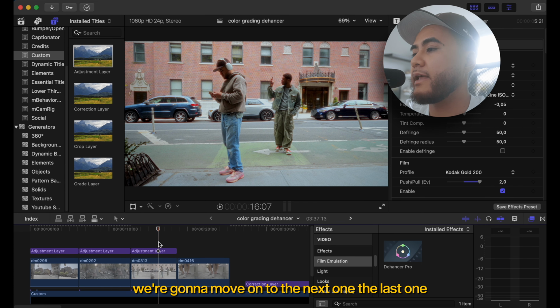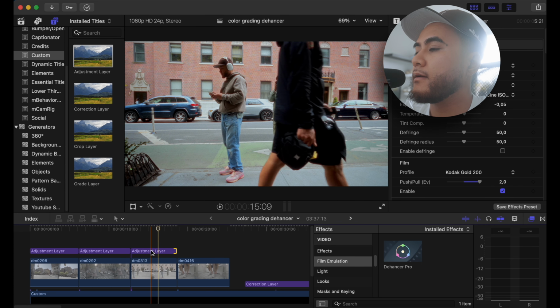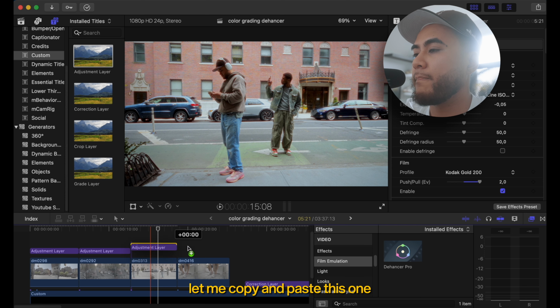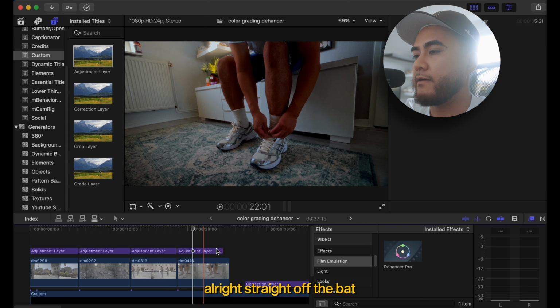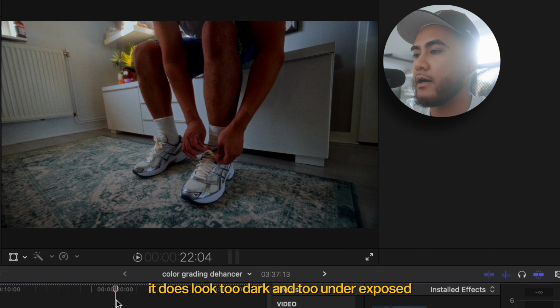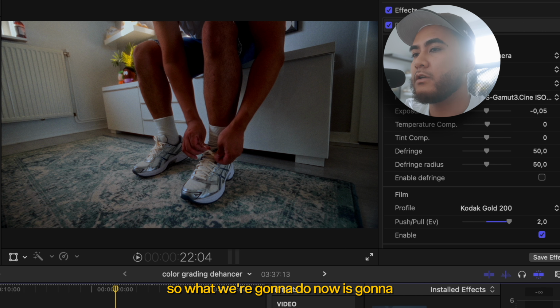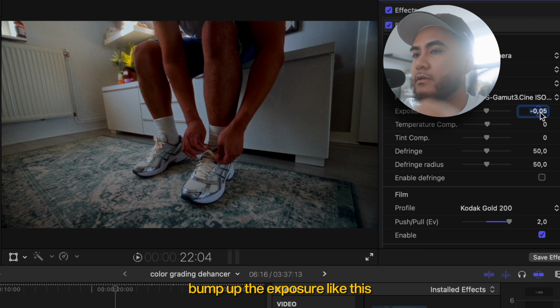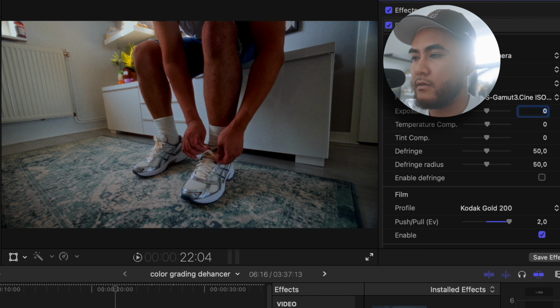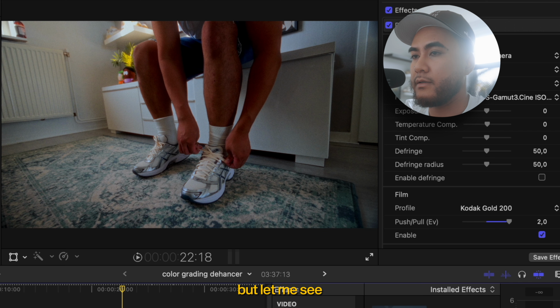So we're gonna move on to the next one, the last one. Let me copy and paste this one. Right, straight off the bat, it does look too dark and too underexposed. So what we're gonna do now is bump up the exposure like this. And it's still way too dark, but let me see.